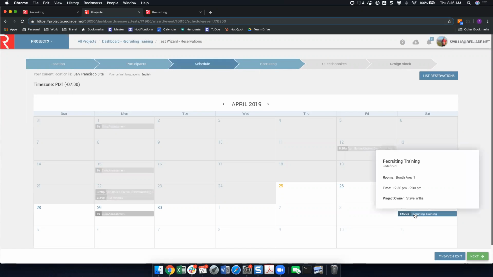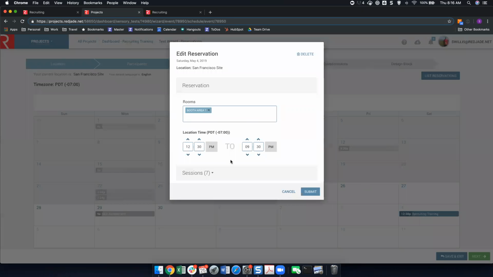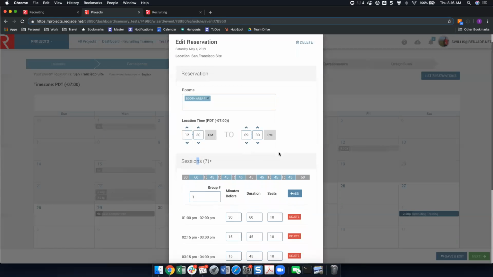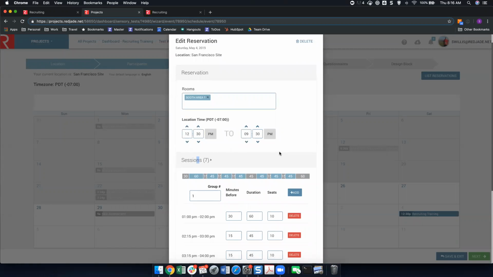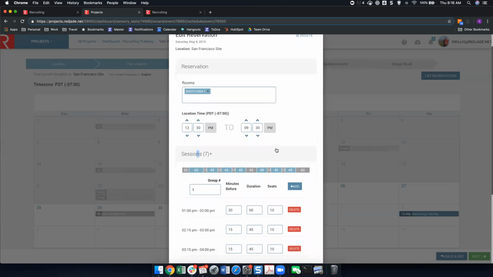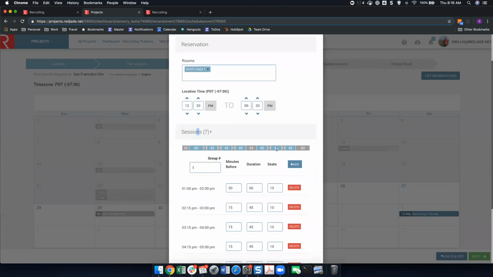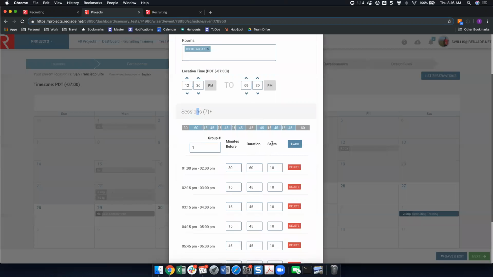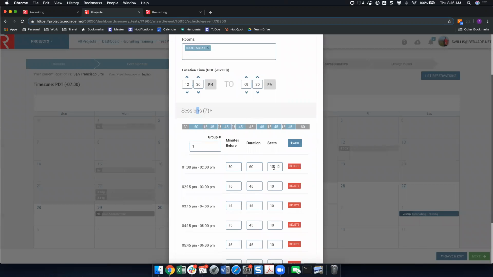So I'm going to go ahead and click on the schedule that I set up, and you'll see I set up sessions. What's different is that if you're not using recruiting, you don't set up sessions, you just block off a period of time. If you are using recruiting, you do set up sessions. And you can see here, seats controls how many people can schedule themselves for any one session.